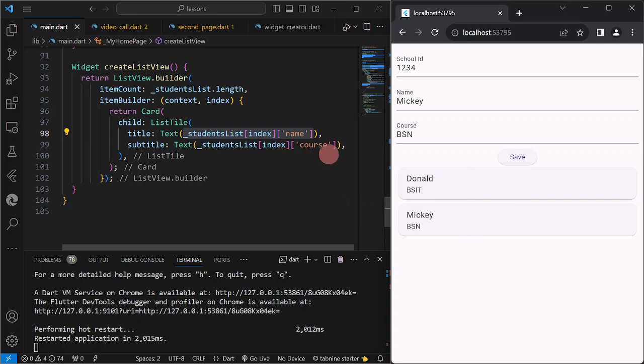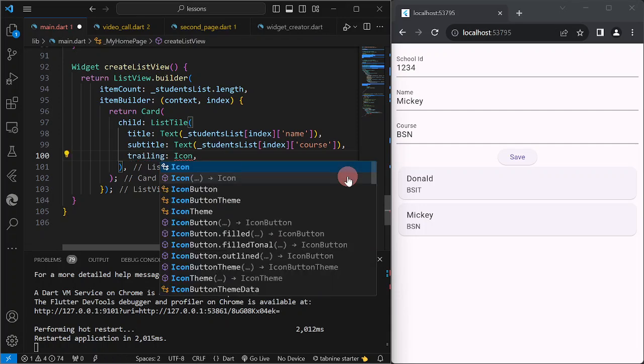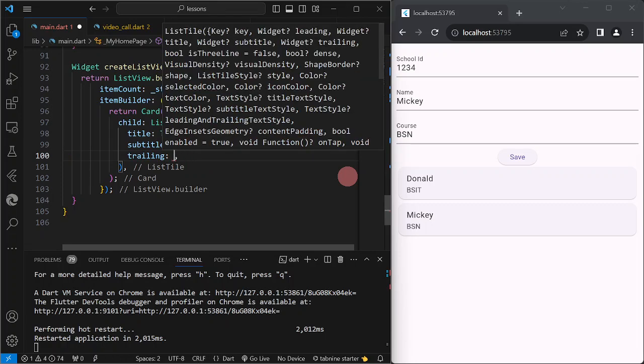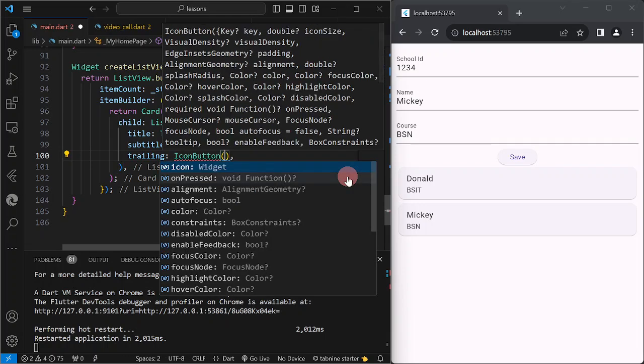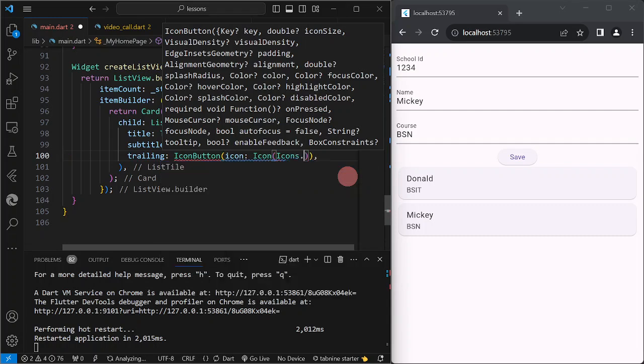So that is why I'm going to have here the trailing widget. So I'm going to have an icon. Now, since it must be clickable, I'm going to have an icon button, with an icon of arrow.